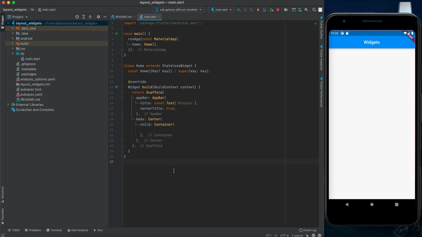Alright guys, let's continue our tutorial. I created a new project. Inside the main function I created a material app and gave it a home. The home is a stateless widget. It doesn't have anything, only a scaffold with an app bar widget with a center title, and inside the body we have center, then container.